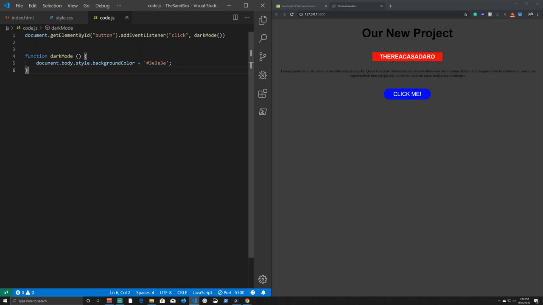Document getElementById, onclick darkMode, function darkMode. So let's refresh. What? All right. Function darkMode, so we haven't called it. We call this function, but only when it's clicked. So document.getElementById button.addEventListener, onclick. And then we want to call the function darkMode.